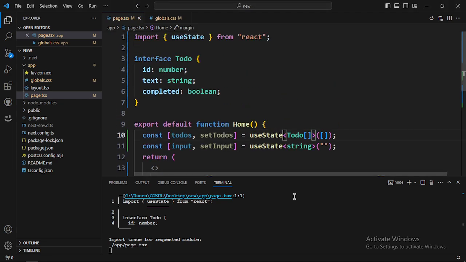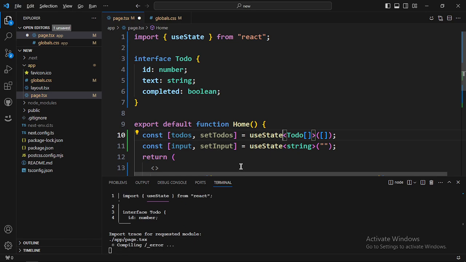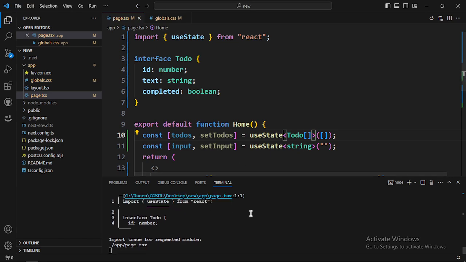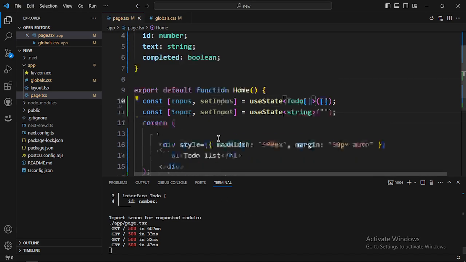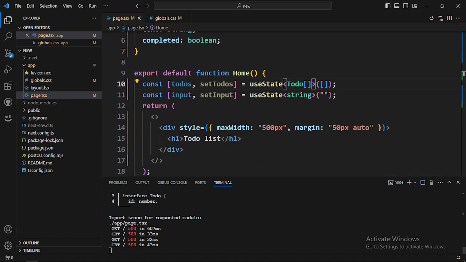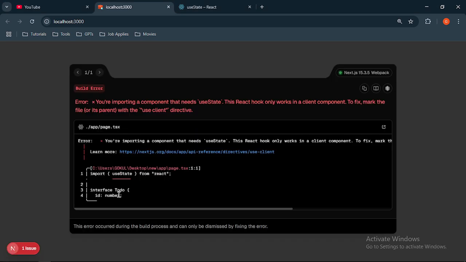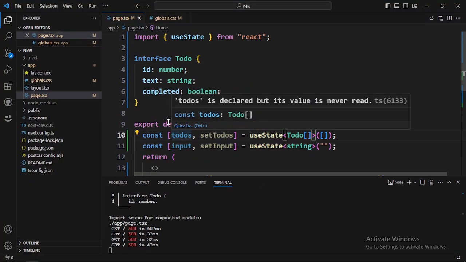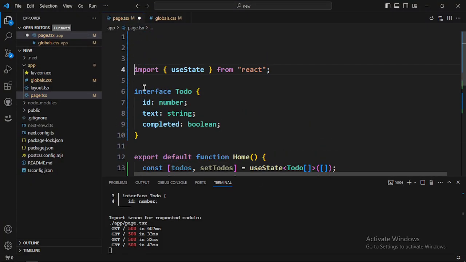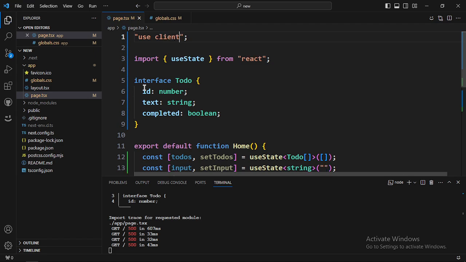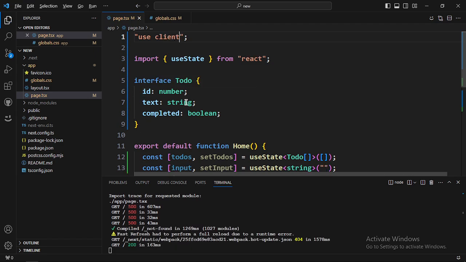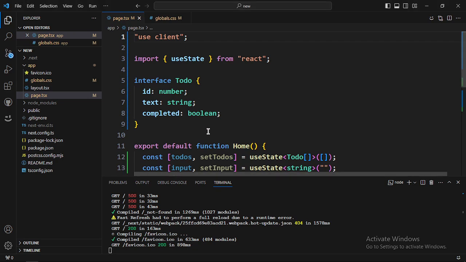Okay, I think we gotta import useState here. What's wrong? You are importing a client state. Okay, we gotta make sure that we are using use client here. Right.